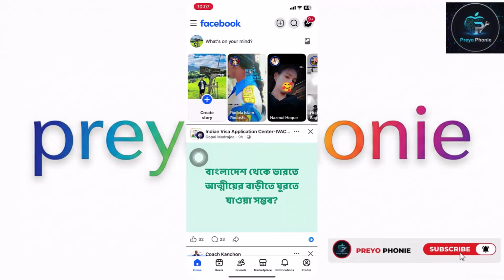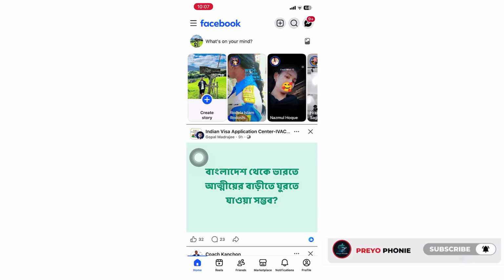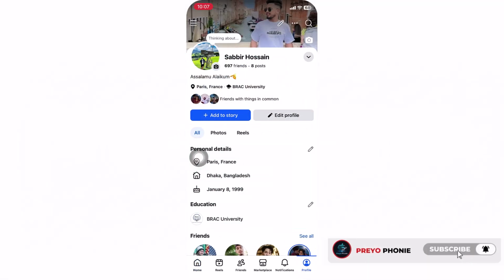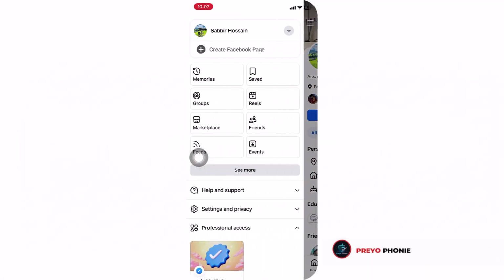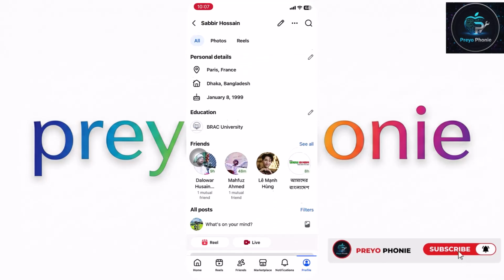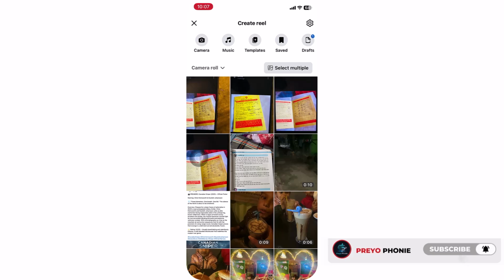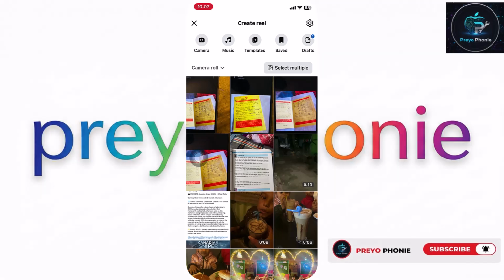Step 1. Open Facebook app. First, open the Facebook app on your phone. Make sure you're logged in. Step 2. Open your profile. Tap the 3-line menu icon. Now tap on your profile name to open your profile page. Step 3. Open Reels section. Scroll down on your profile. Tap on Reels. Now you'll see all your uploaded reels.